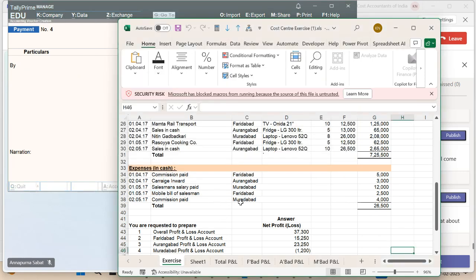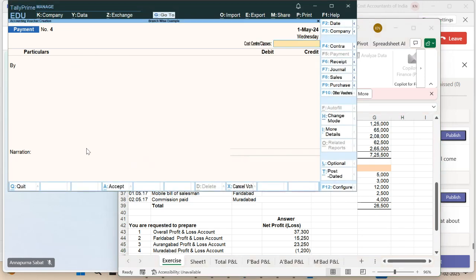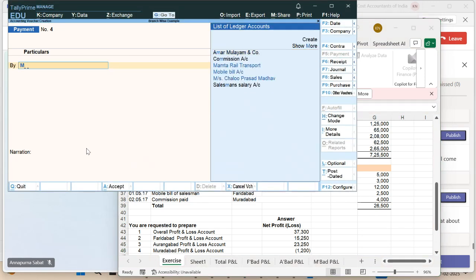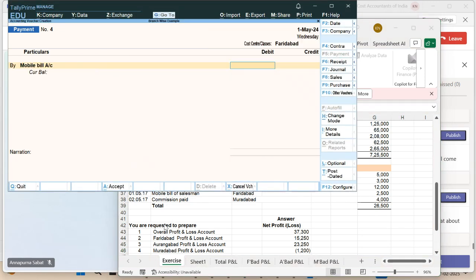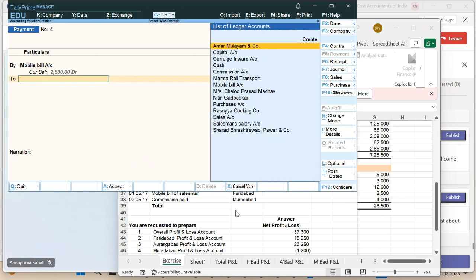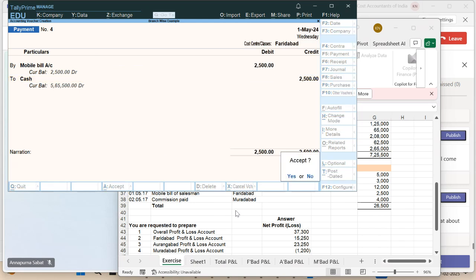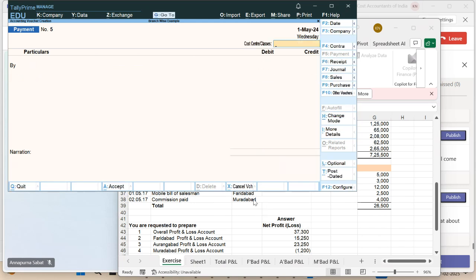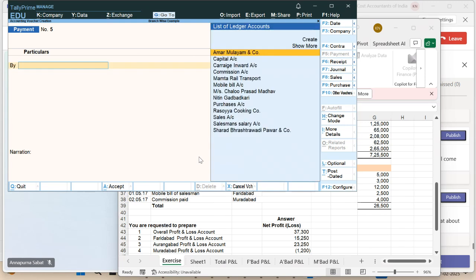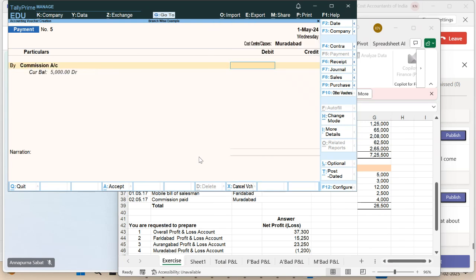Now mobile bills, Faridabad. Mobile bills. How much is it? 2,500, to cash. Now last is commission paid, Muradabad, 4,000.